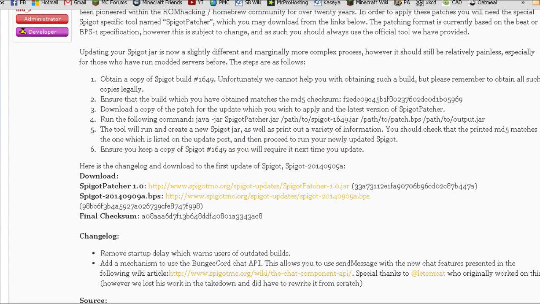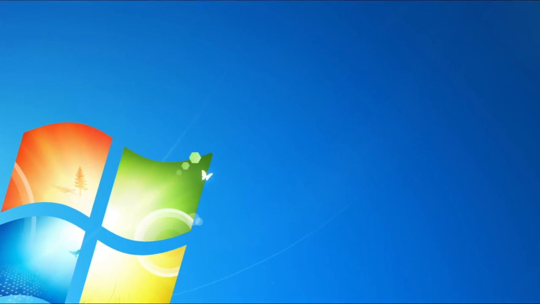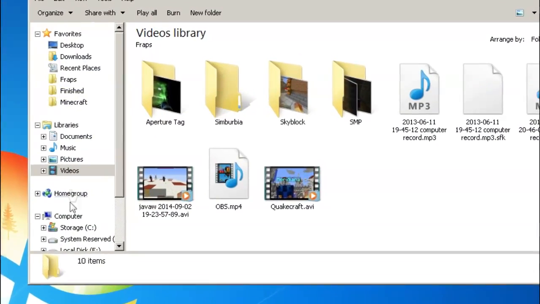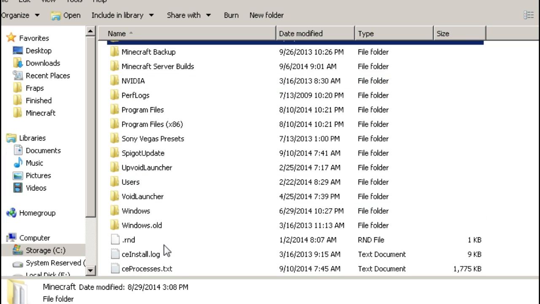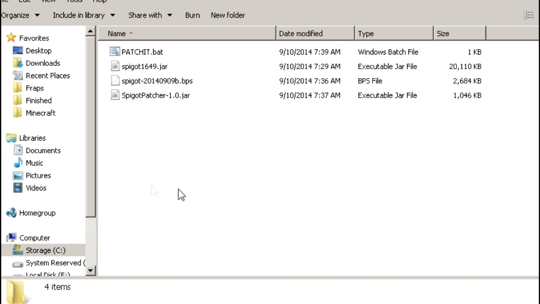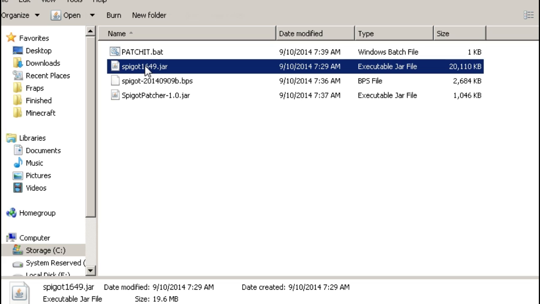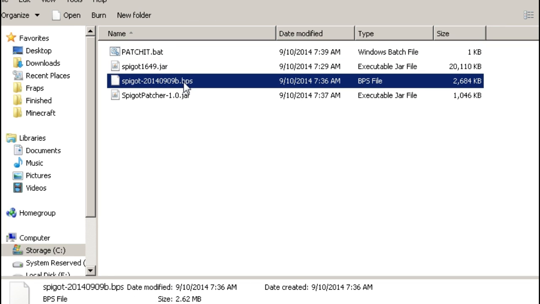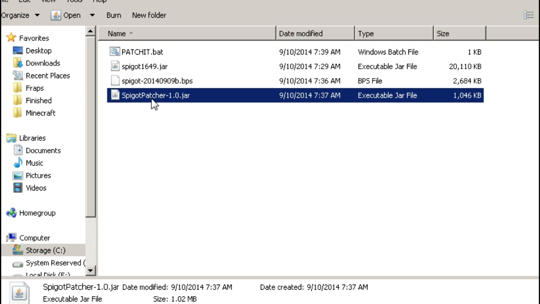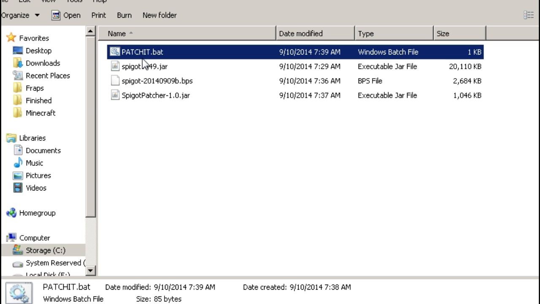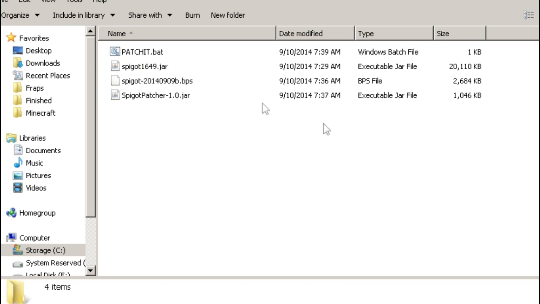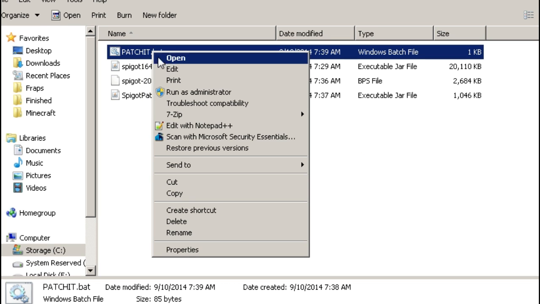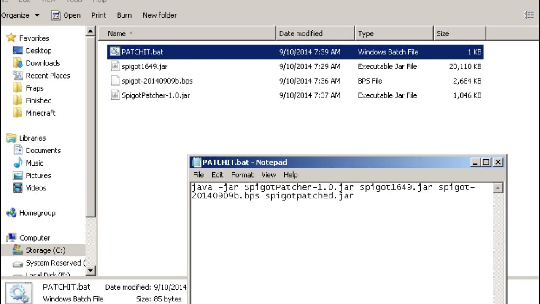So anyway, here's what's going to happen. You download those, and then you'll have, oh geez, I minimized that. Where is my, wow, you guys are seeing the inner workings of everything. So here's what you have. You get your Spigot 1649 build. You get your BPS, which is the update available for it, and then you have your patcher jar. So what you want to do is create a bat file, like you usually do when you're starting a server, and then fill it in like so.